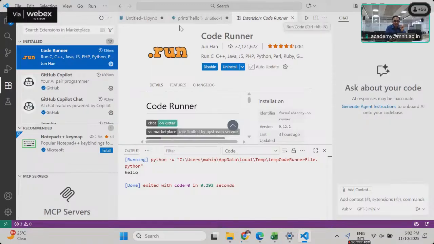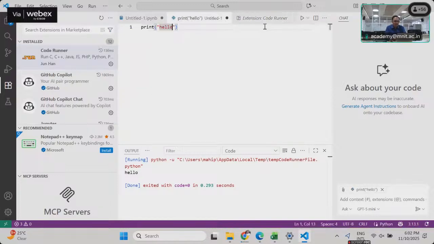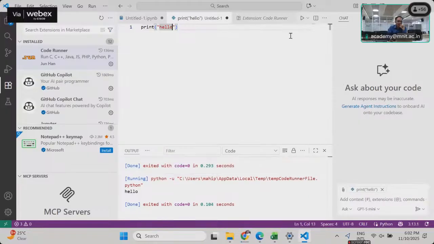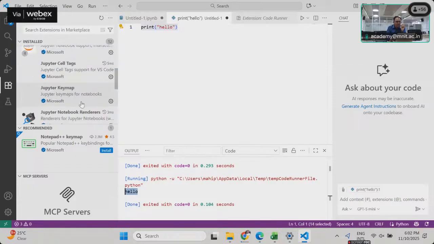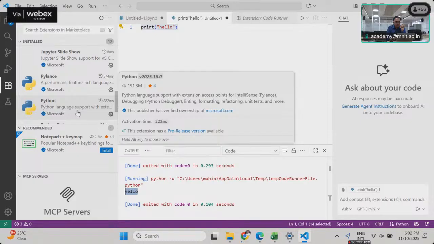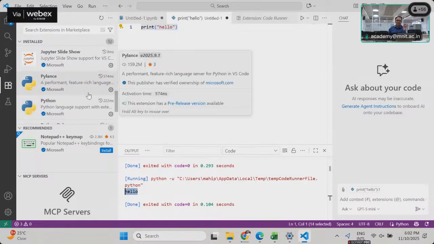As you can see, if I click this button, my code is again simple, just one line, print hello. I'm just trying to demonstrate this platform, so I haven't written anything complex. You can see in the output section that hello is written over there. Therefore, this Code Runner is important. Apart from that, of course, the Python extension is important, so these two extensions you have to install. And apart from that, you have to ensure that the latest version of Python is installed on your system, right? So those three things are essential.